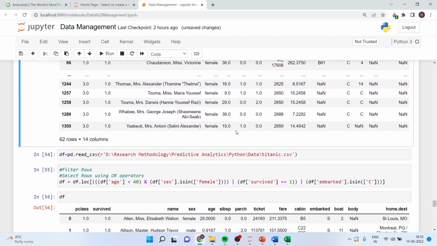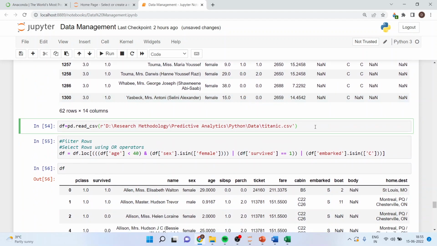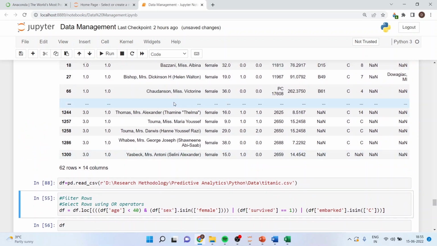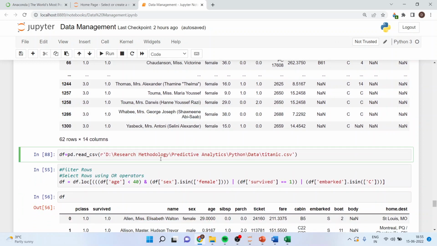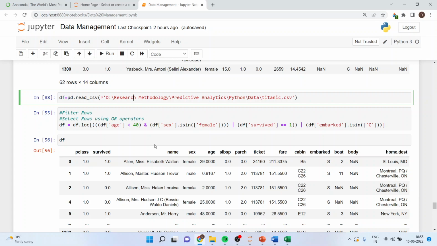I can also use the OR operator. So again, I will import the dataset, because the changes have happened on the original dataset, and therefore the original dataset has changed, and therefore I'm again importing the original data. Now I can also use an OR operator, and for this I'll be using the vertical line. So here I'm specifying that age less than 40 and sex is female. These two conditions are AND, but Survived equal to 1 or Embarked is C is an OR operator.